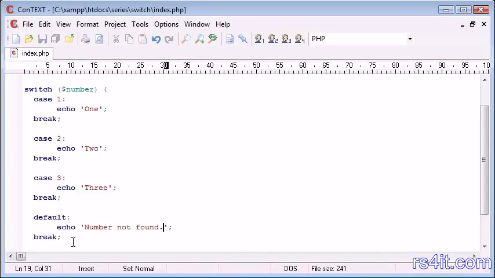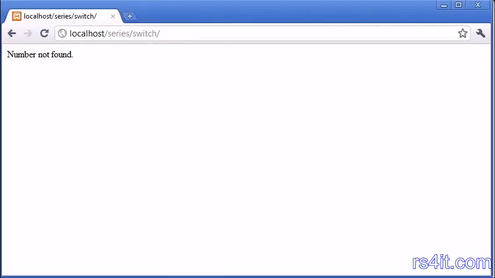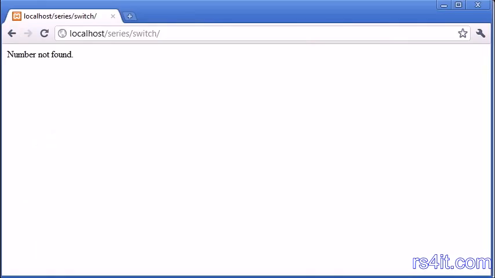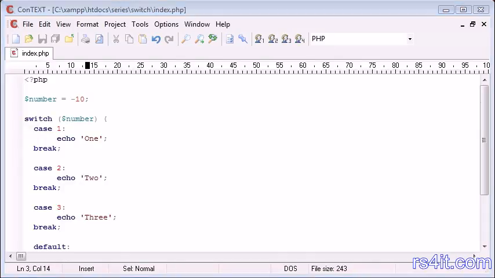Okay. So by default, let's say for example the number is 4 as we have it at the moment. The default action would be to echo number not found. So if we refresh, it says number not found. The same as if we were to come up and change this to -10, for example, it's going to do exactly the same thing, and we maintain echoing out this number not found. Okay, so there's a different way that we can structure this.